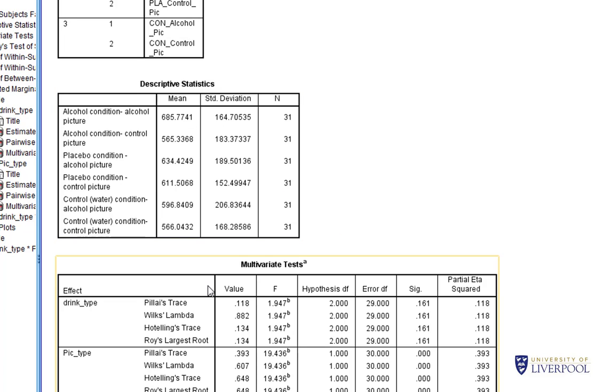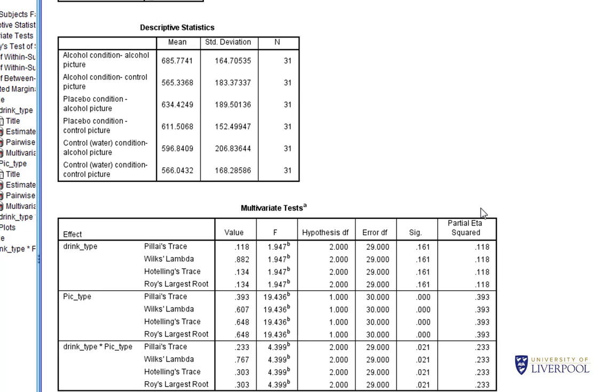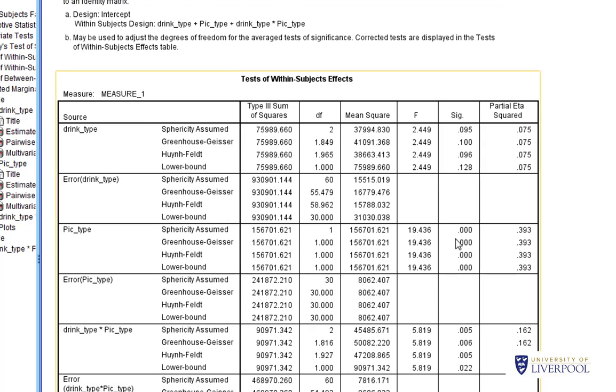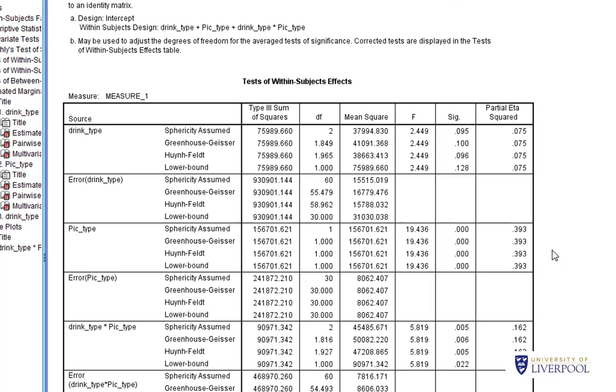So in all three of our conditions, our participants are looking at the alcohol picture for longer, and that's indicative of this significant main effect. So we can conclude that this is because participants looked at alcohol pictures for longer than the control pictures, regardless of what drink they had consumed. So that explains that main effect. There's no need for additional post hoc p-value testing.